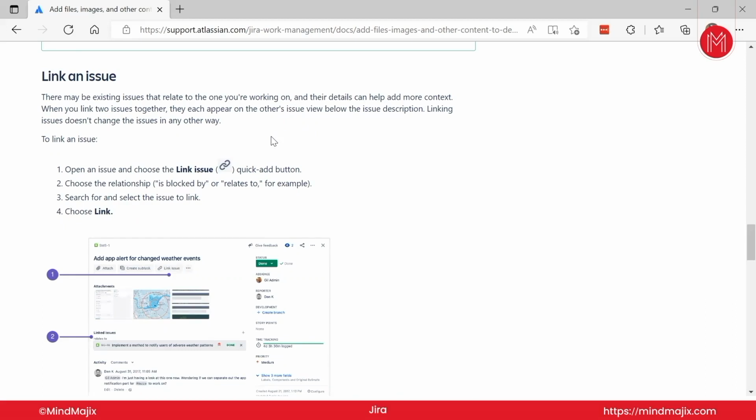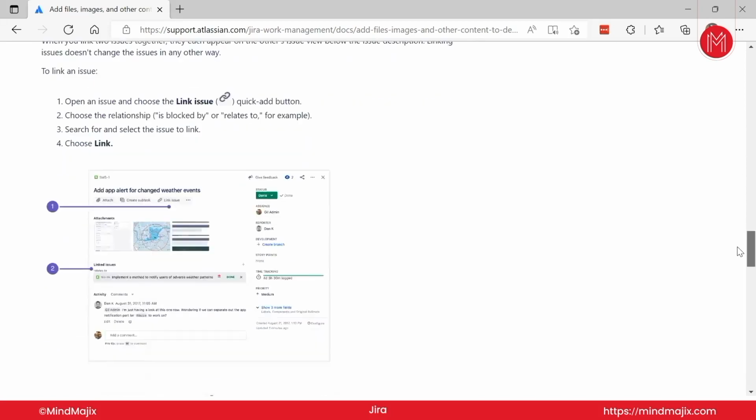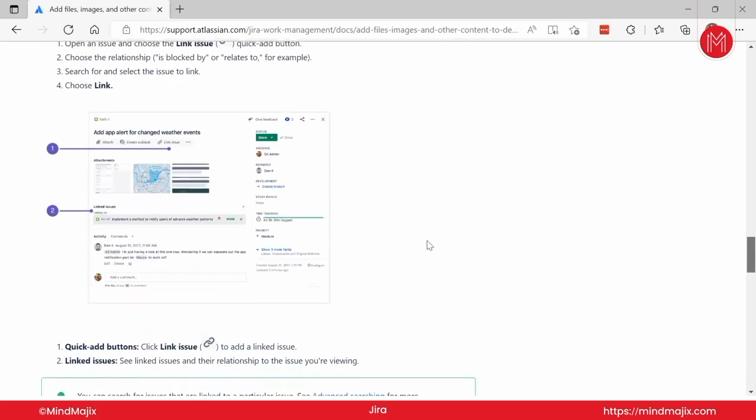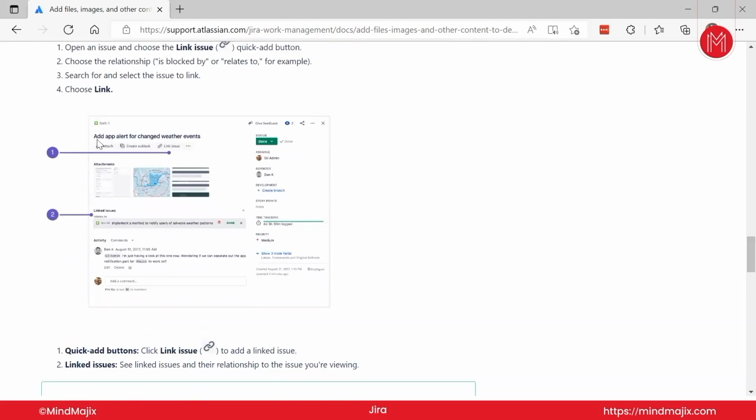So we need to see whether this issue is being linked to, chosen by, or blocked by another issue, and by whom. Okay, so that should be there. Search for and select the issue to be linked, choose the link. With the description, you see this is a user story which is created.